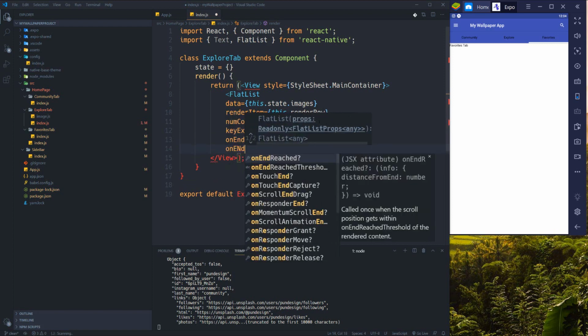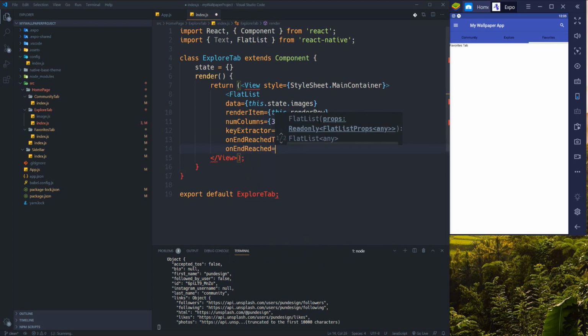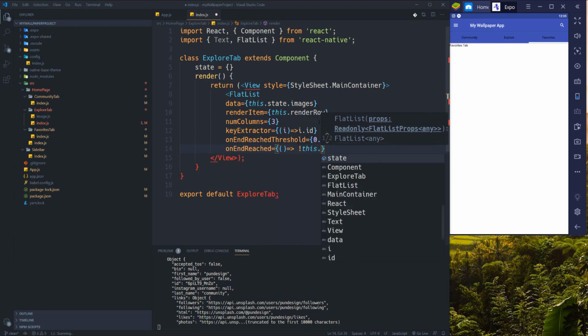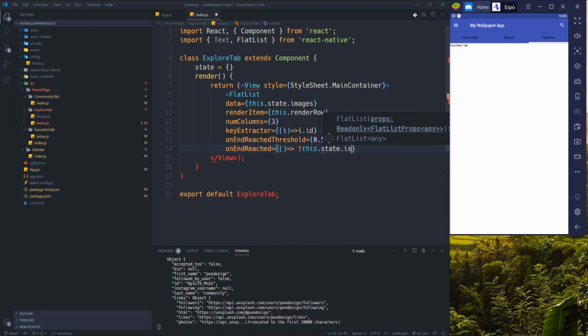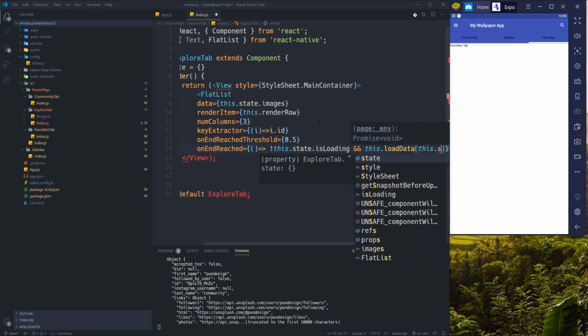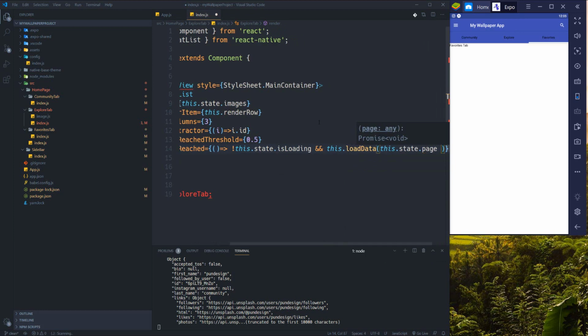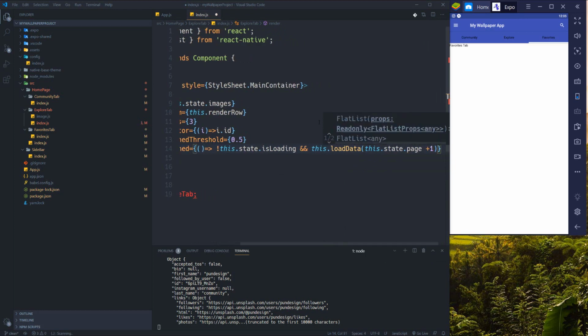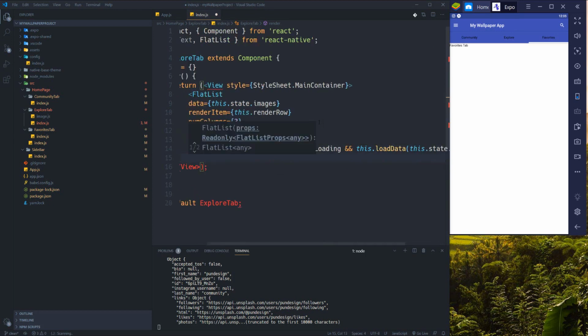On end reached, because I need an auto load feature, I'm going to use another function to load more data based on user scroll. So if it was not loading, it should request data from the server. So I'm going to use load data, and within it I'm going to pass state page, the current page, plus 1, because I need to get the data from the next page. What else do I need?